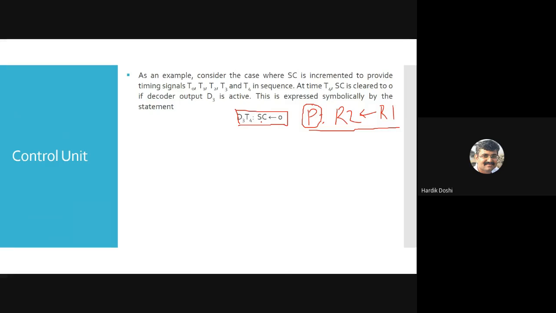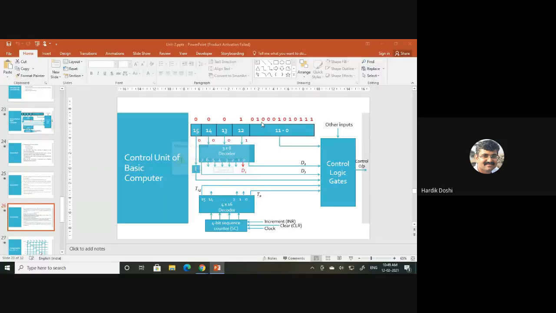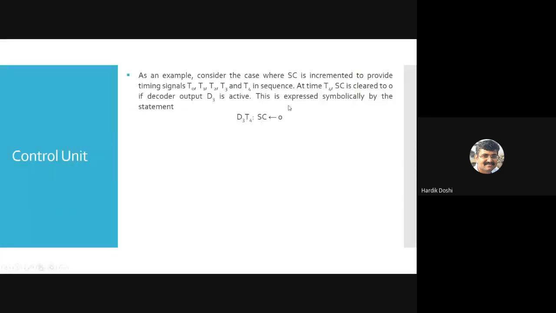This is an example I gave you. So how will I interpret this statement? When D3 is 1 and T4 is 1, both values should be 1, at that time I want to make the sequence counter value 0. Similarly I can say any statement. Again, this is what we are mentioning regarding timing: when D3 T4 is 1, then we have to assign the value 0 to the sequence counter. Is it clear?